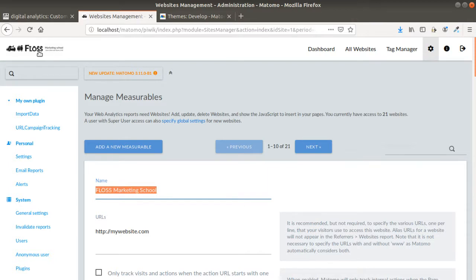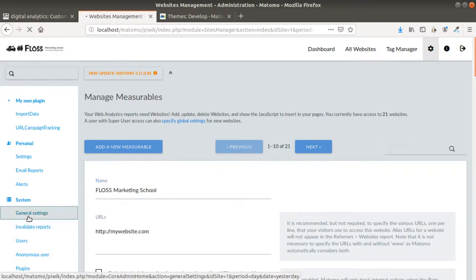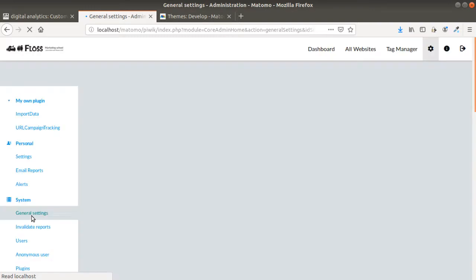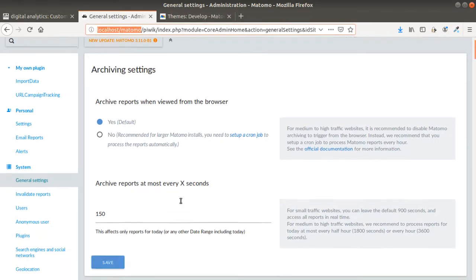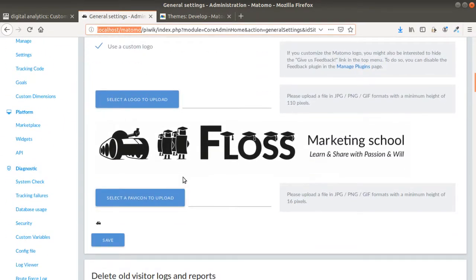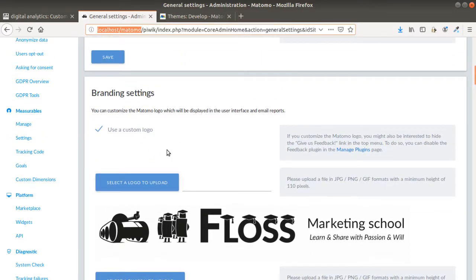The second thing is, of course, the logo and the favicon. So those two elements can be changed directly through the general settings. Note that it works for your full instance. So all your websites within this given instance will have this logo and this favicon. So in order to change them, you need to put them over here.